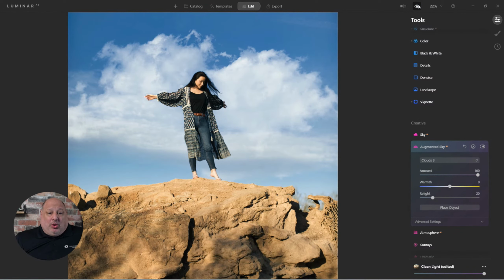Now it just looks really cool. It looks like she's up on a mountaintop, dancing, having a great time. Boom, and there's that big, beautiful cloud that we just happened to frame her with. So this I could definitely live with. And I really like what they did with that.